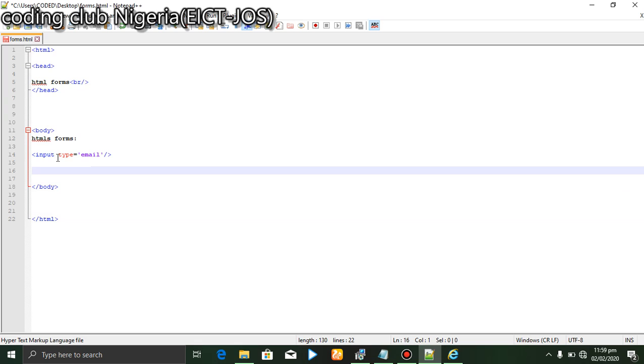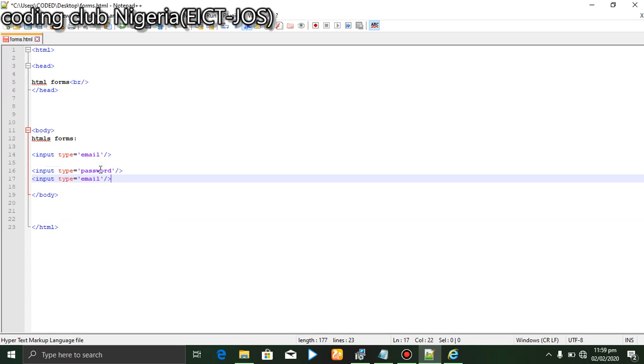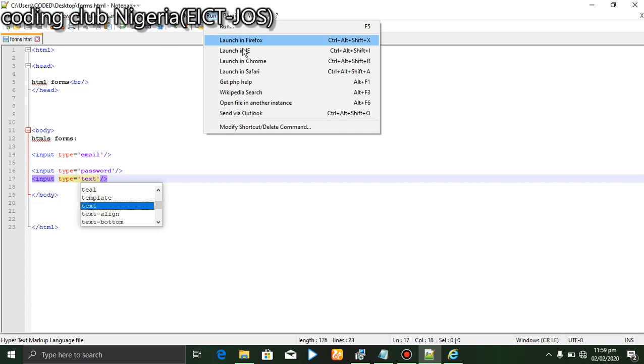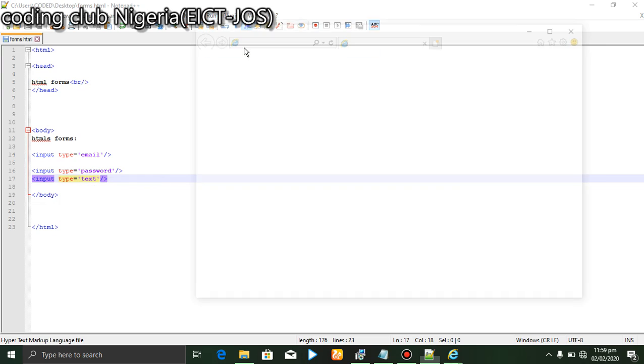The next thing I will have is my password, input type password. The next thing I will have is just a text, input type text. I'll save this and display it on the screen so that you see the outcome of this.